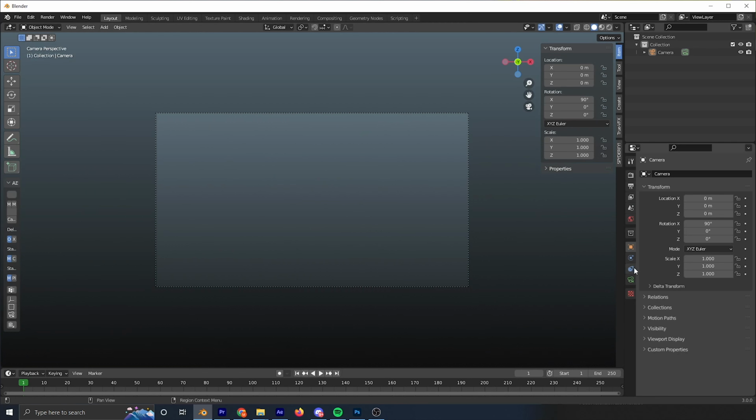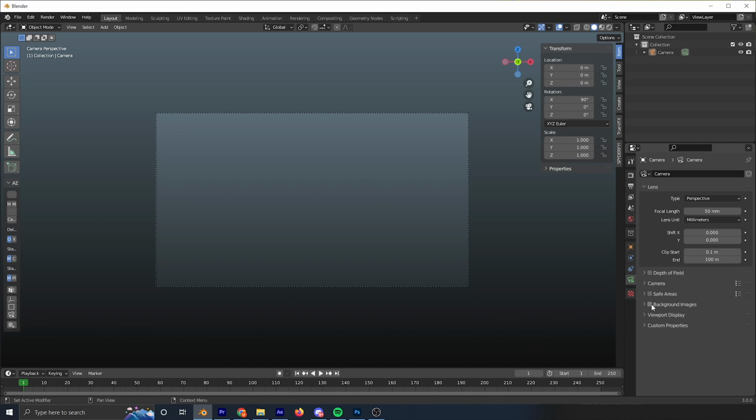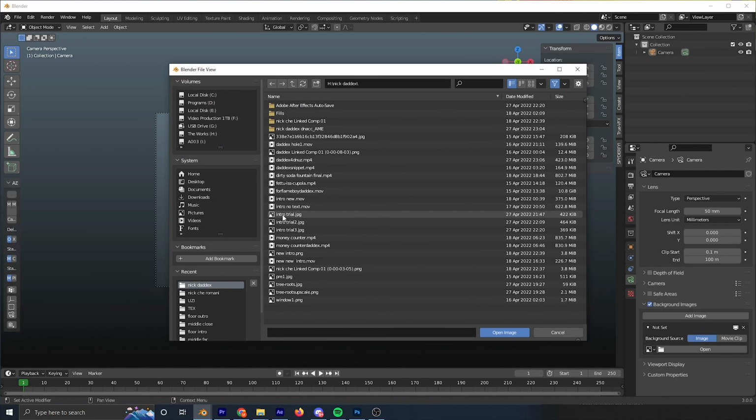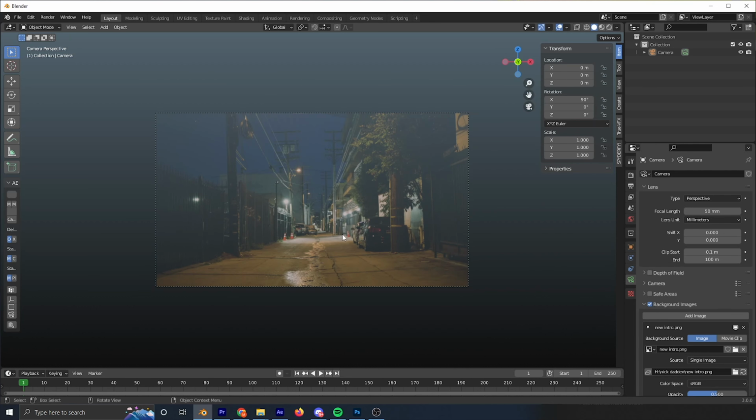So right here, we're going to select this little camera icon on the right here. Select it on background images. Make sure that's selected. Open this up. Click add image, and right here on background source, make sure it's image. You can also use a movie clip, but we're not going to do that. Image, open. You're going to find where you saved your background plate. Click open image. Boom, it should pop up like this.